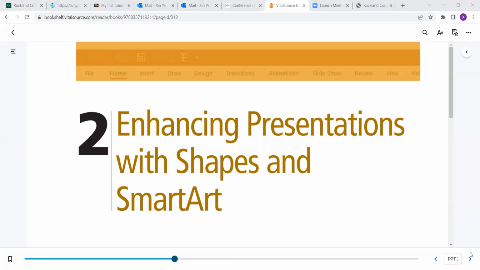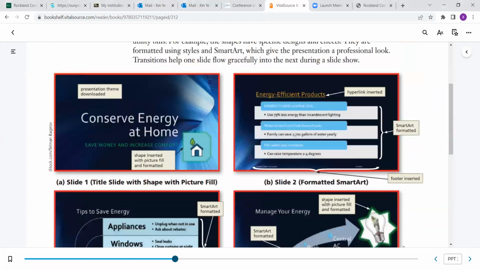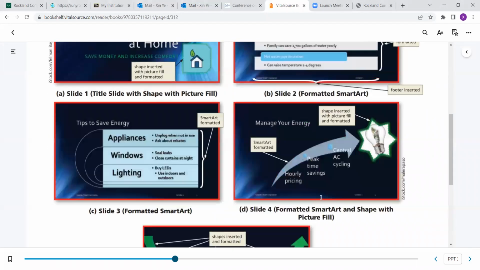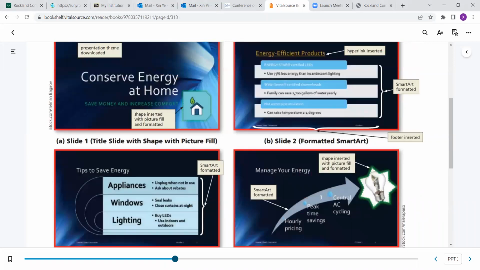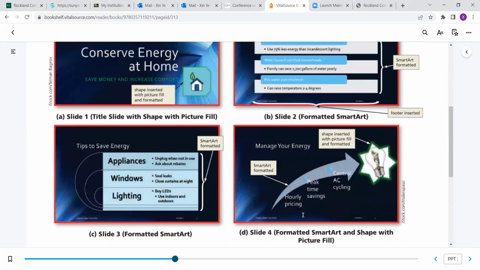Now, if you look at the next page, we're going to see these 5 slides. In the end, we are going to do this project. I might separate this video into 2 parts, because it will be a long video. I'm probably going to make 2 parts for this chapter. As you can see, they have SmartArt and also shapes in almost every slide. So we're going to start from PowerPoint.